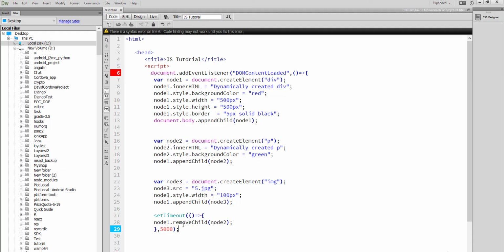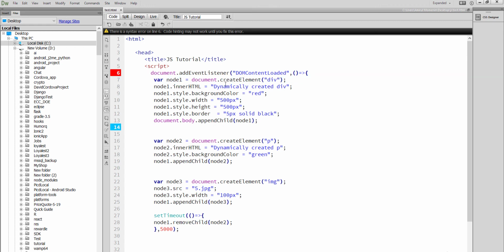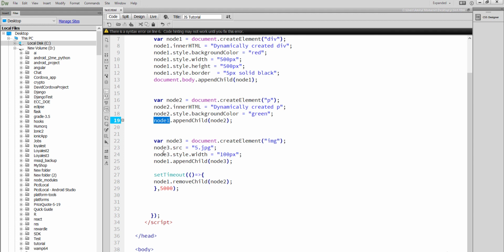To remove, we use removeChild. To create an element, we need to append it with appendChild. What is its parent? Where we include this, that is its parent. Body is the parent of node 1, the first one we have created. Paragraph, its parent is node 1. Image, its parent is node 1. We have included paragraph and image into node 1.